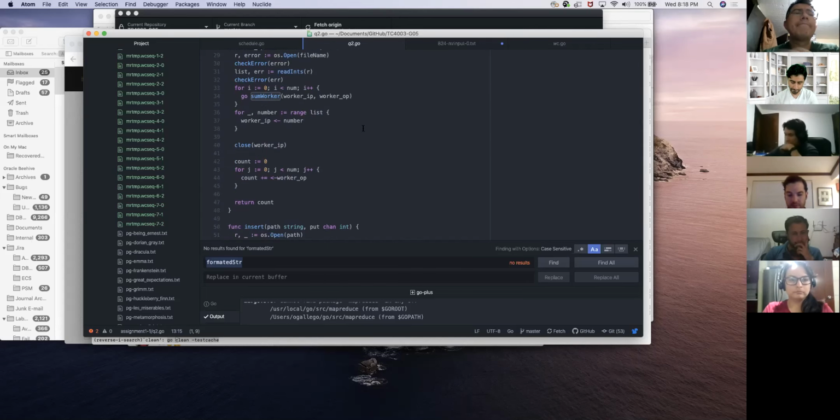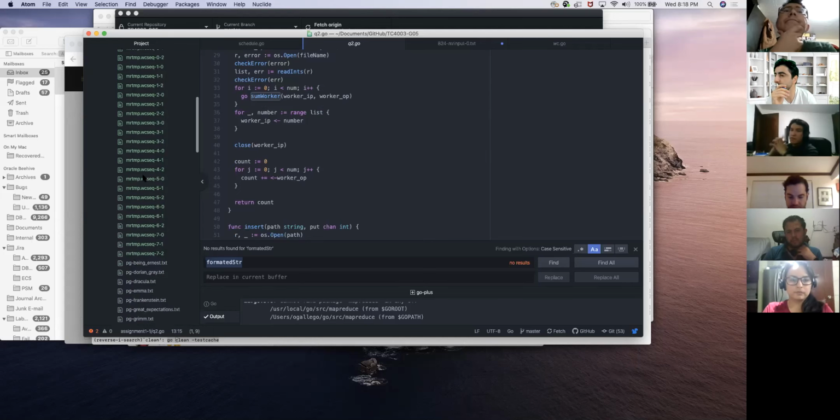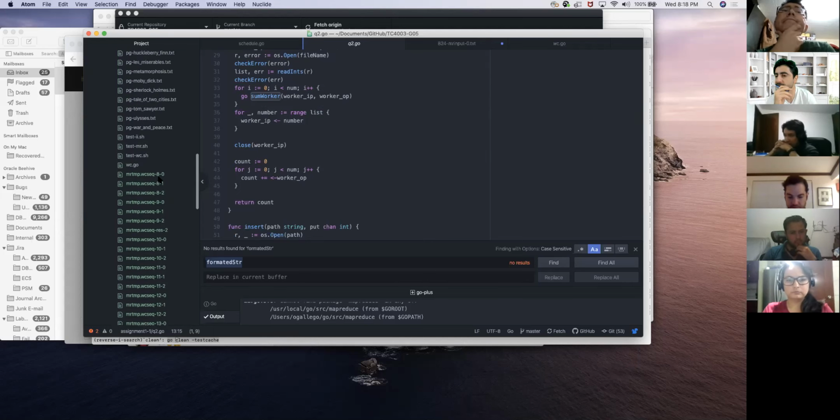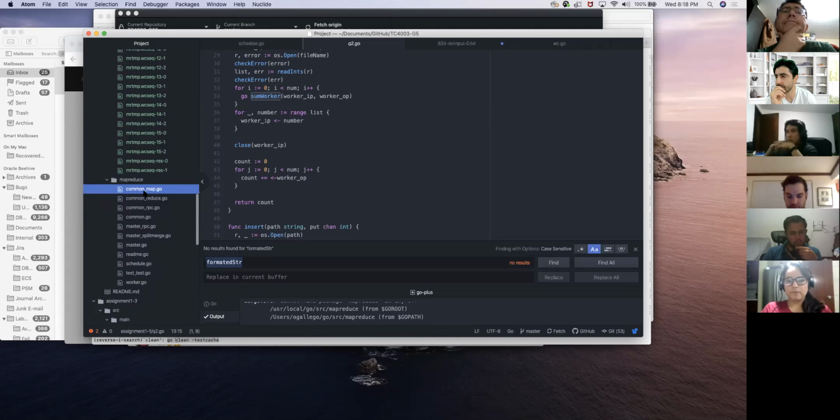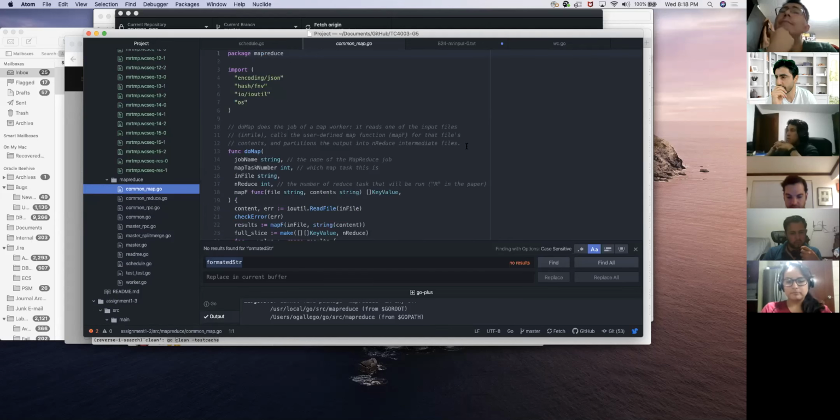Okay. So, now moving into assignment 2. In this case, we had to do several things. First was to implement the map and the reduce function.